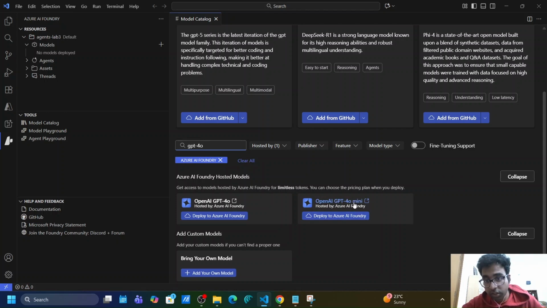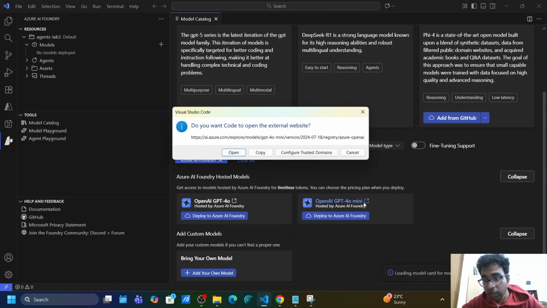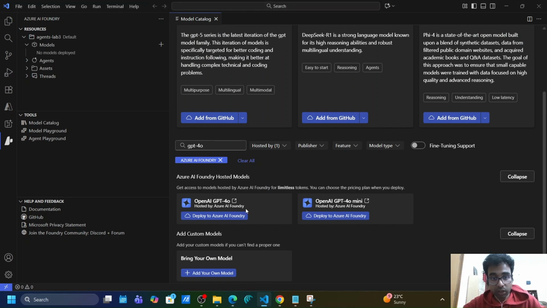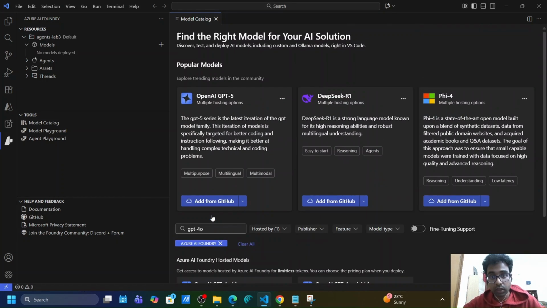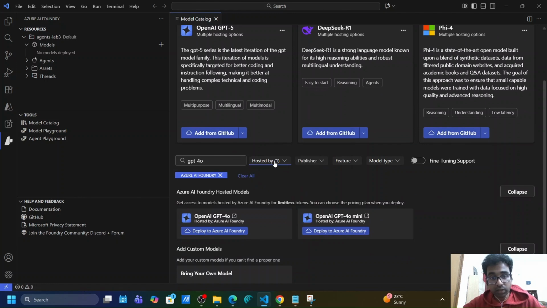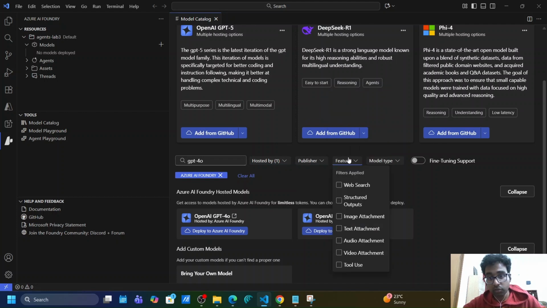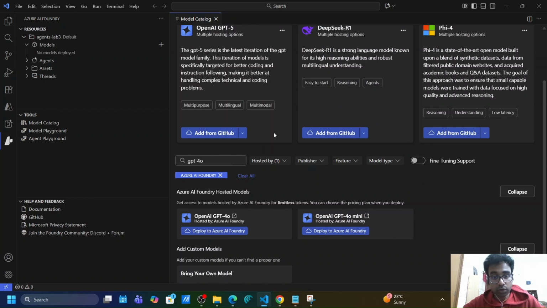If you want to see the details, we will click on it, and for that we have to go to the online website, where it will show the whole model card. We cannot have the whole model card here; here we can just deploy the model. But we can filter and search. We can filter the models based on the hosted ones, the publisher, features, model types, and fine-tune support. On all those things we can filter and search. But right now we will just deploy this model.